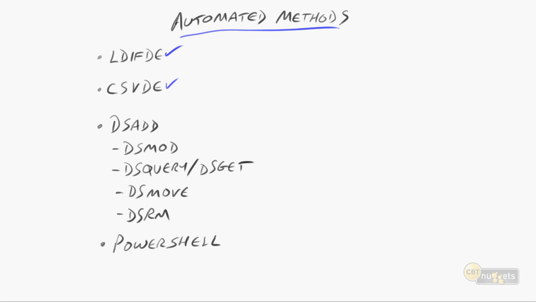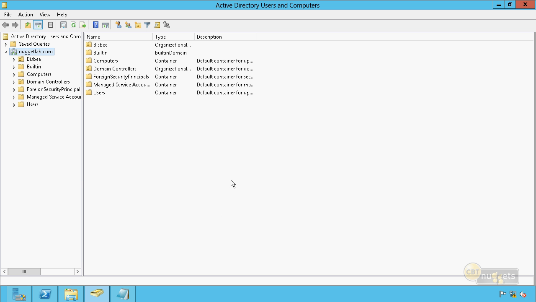Now, I think that's pretty well all we need for LDIF and CSVDE. I think the focus on the exam is mostly going to be on DSAdd and PowerShell, so let's go ahead and take a look at what we've got in our existing structure and see what else we can build.